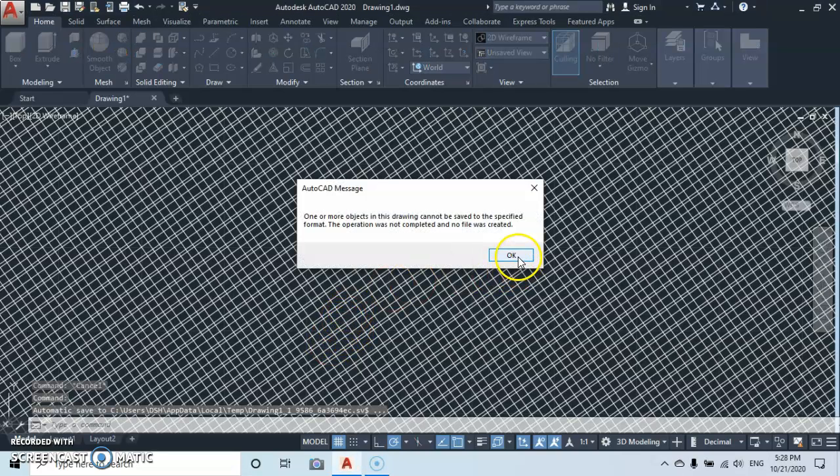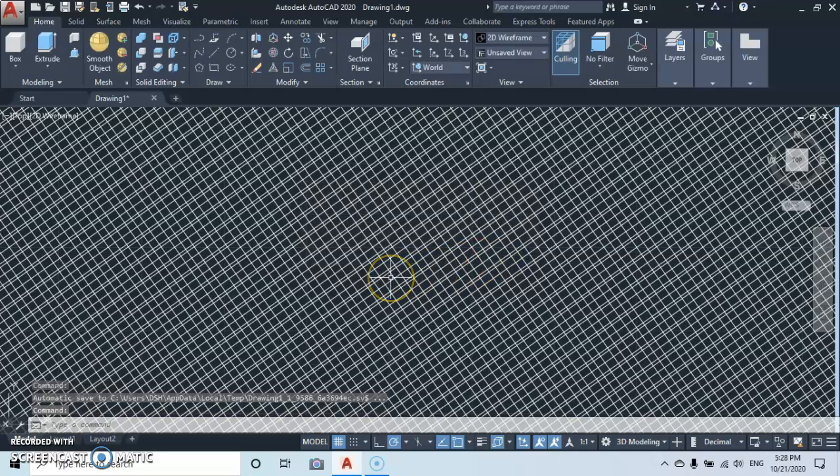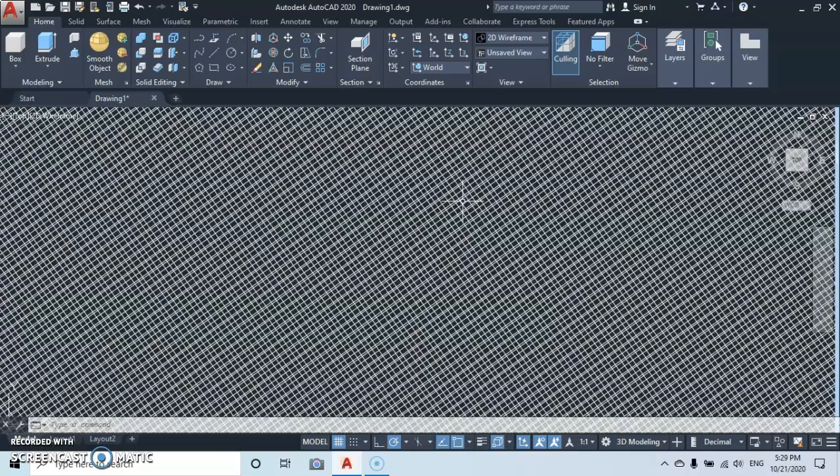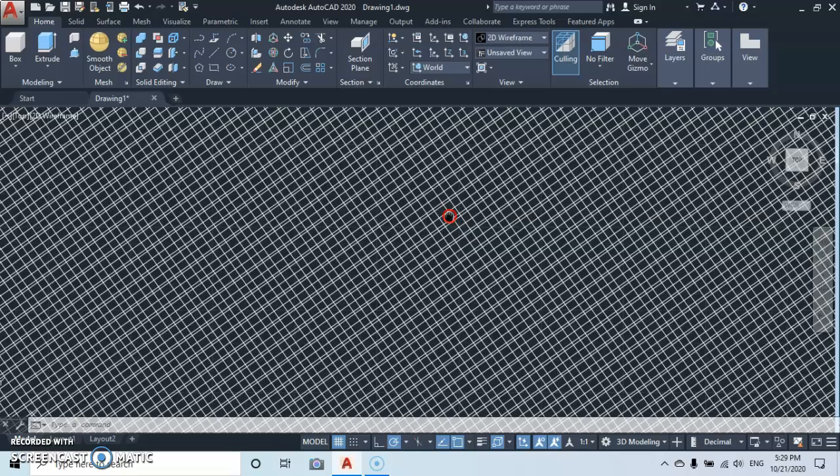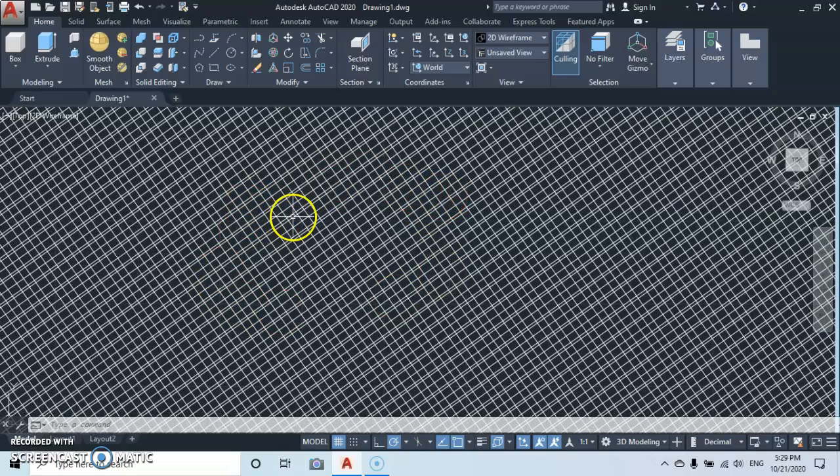In this part of the tutorial, we are going to learn how to use the Wipeout command. So let's consider a surface like this. We want to draw on this surface. We want to wipe out a part on this surface.